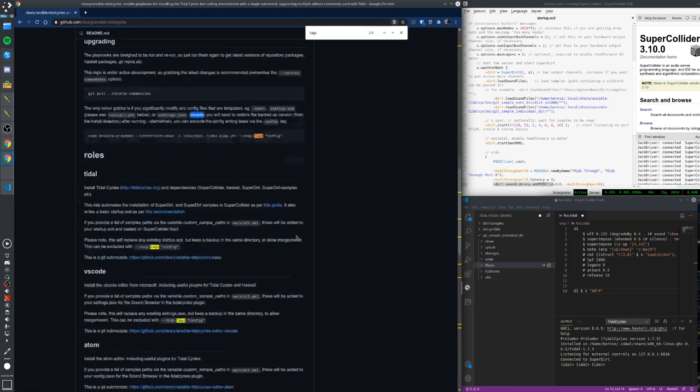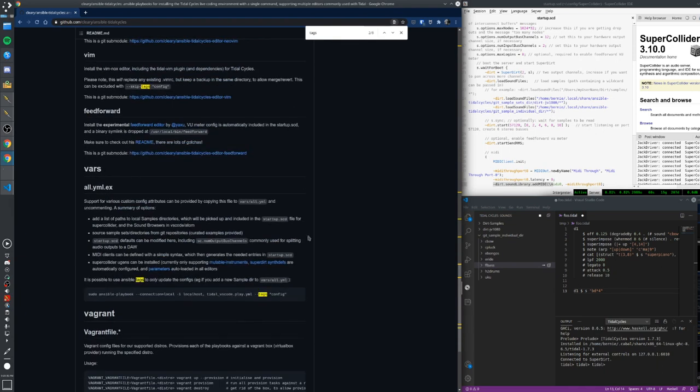So, do I talk about it? I do. vars all.yaml.ex, support for various custom config attributes. SuperCollider UGens can be installed. Currently only supporting Mutable Instruments. SuperDirt synth defs are automatically configured and parameters auto-loaded in all editors.